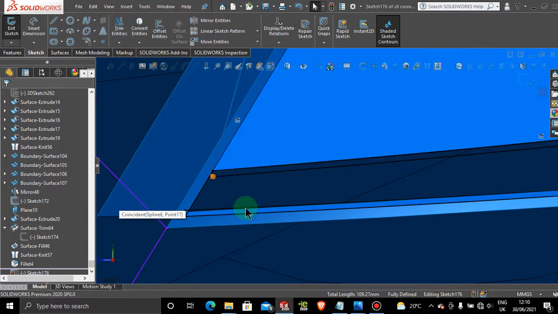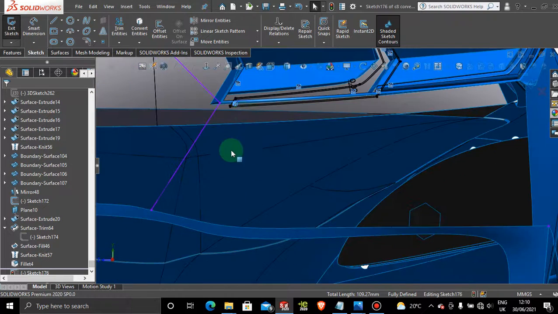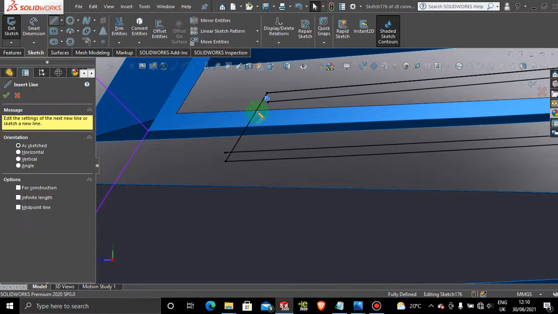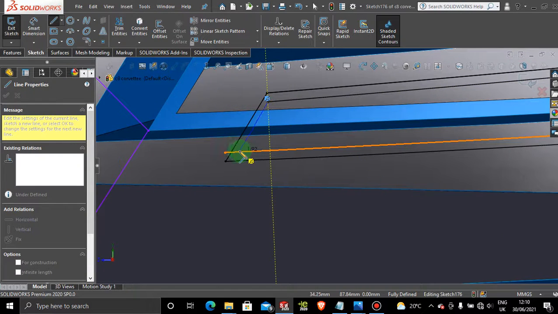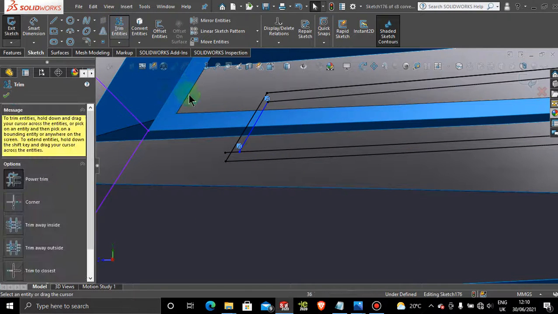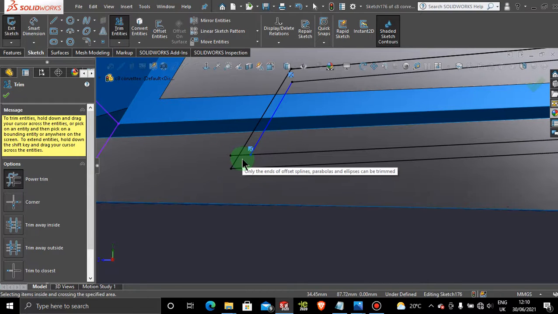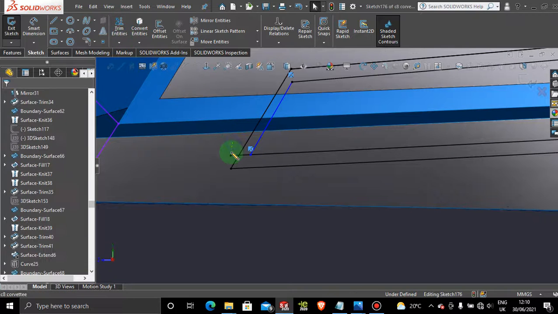And we're just going to connect these two lines here. Alright, so let's have a line and then connect these two lines here. Something like this. And then let's trim out all the lines. Or let's just trim out this line here. If we could.